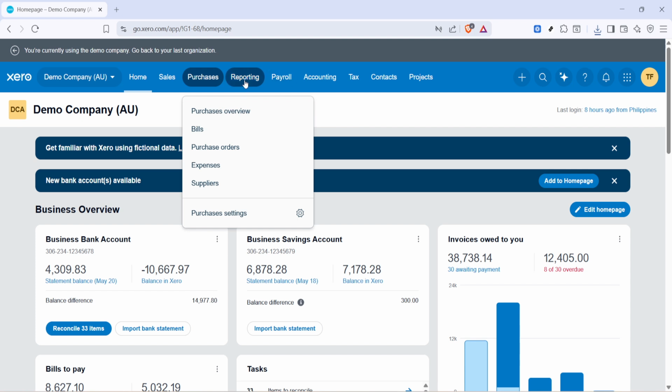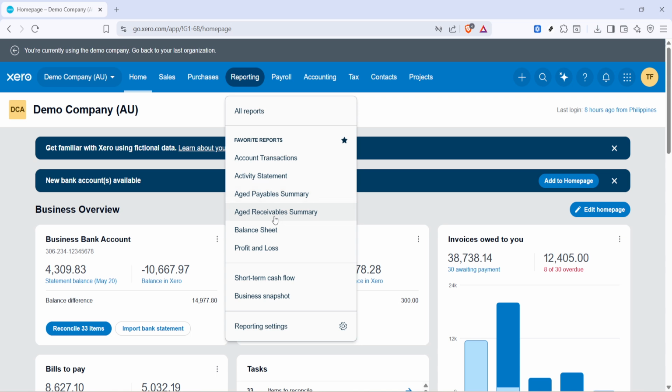Click Reporting to see your financial story. Open the profit and loss and balance sheet. Then adjust date ranges and compare periods. Explore aged receivables and aged payables to understand who owes money and what's due. Try customizing columns or layouts to see how presentation can improve insight.